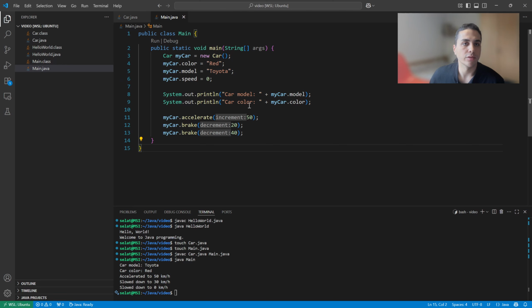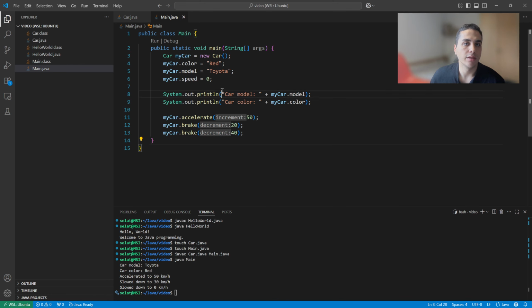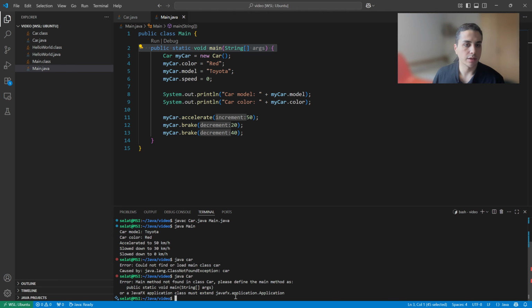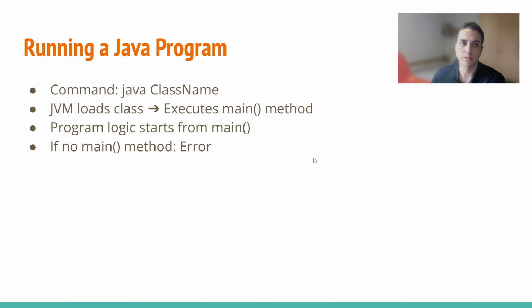Let's show again in the VS Code. For example, here in the car, we have the class, but we don't have the main function. In main, we have the class called main, and also we have the main function. And even though we compiled them together with car and main, if I say java main, we get the output. But if I were to say java car, we get: main method not found in class car, please define the main method. So as you can see, if you want to make Java run, you need the main method. If no main method, it's an error.